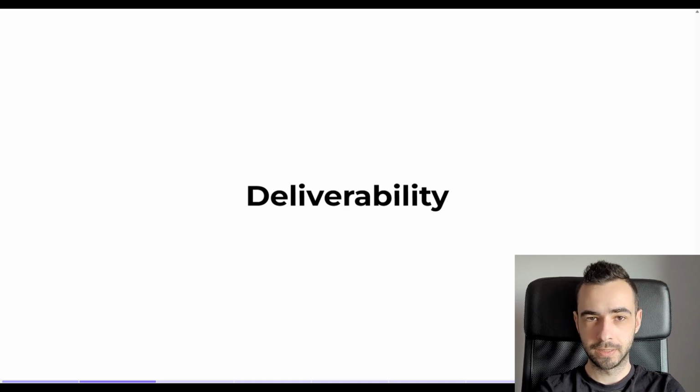Okay, if nobody sees your emails, anything else won't matter. That is the case because if your emails are going to spam, nobody's going to see them. So not your copy, not your design is going to matter. The only thing that matters at the beginning is deliverability. So you need to make sure that your deliverability and the open rate are at least at 40%. That's the bare minimum.